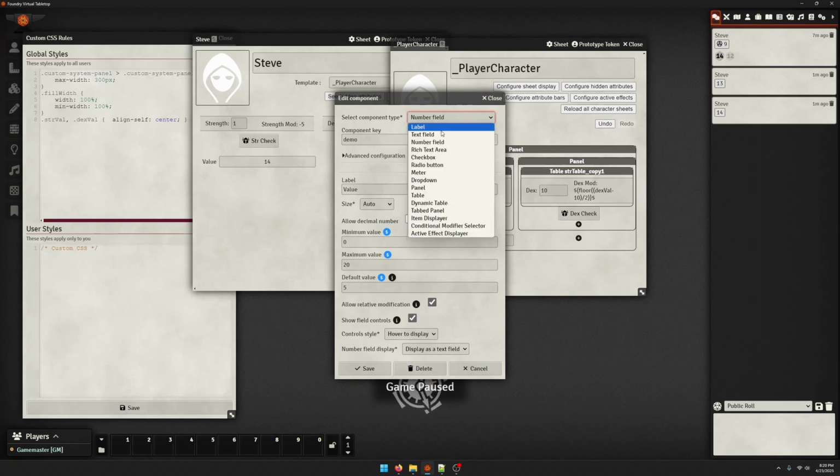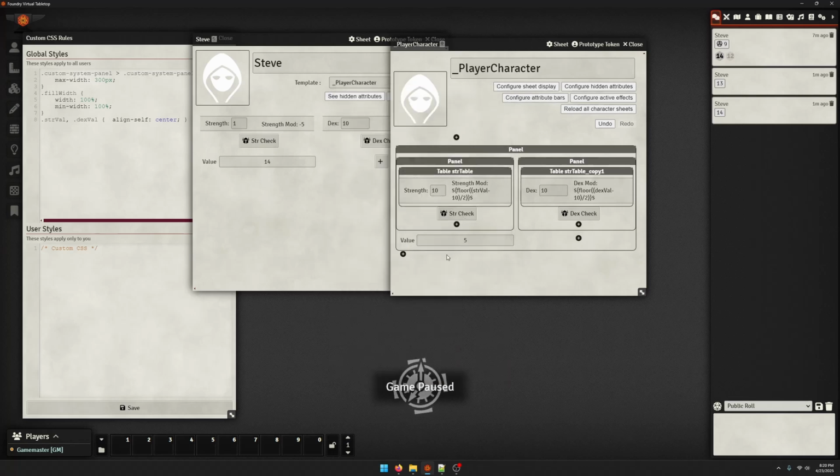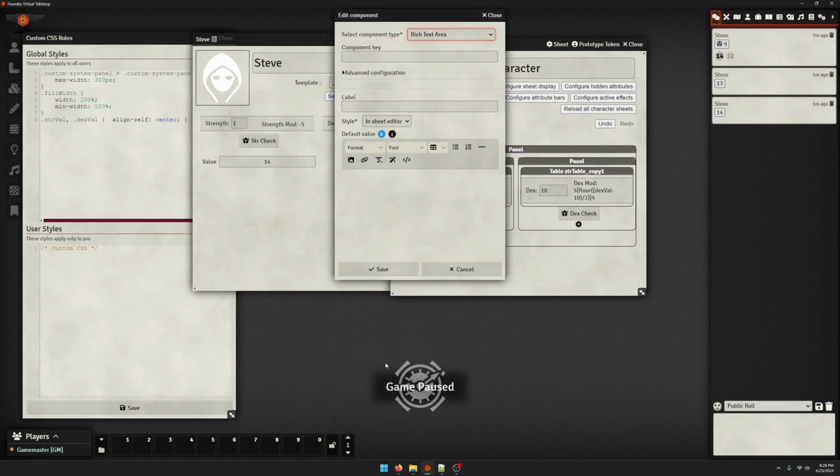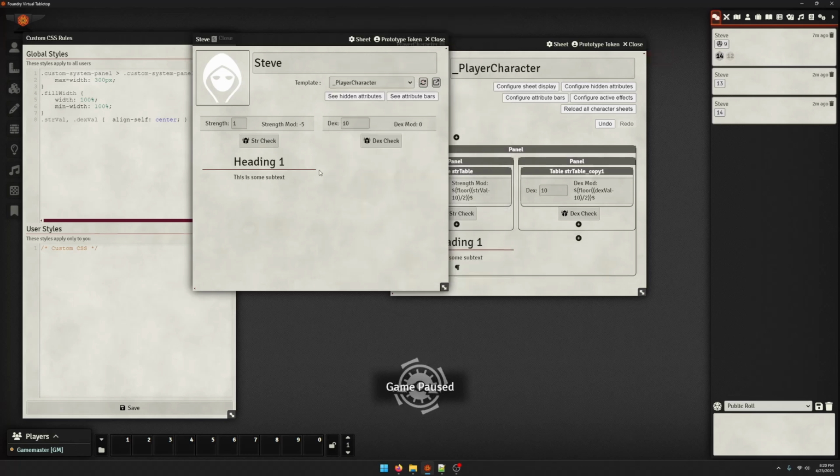So that's our labels, our text fields, our number fields. What's rich text area? Well, that's if you really don't want to get too much in CSS for certain things. It can be kind of nice. You actually get this nice little Foundry provided editor, and you can add headings, like heading 1, and this is some subtext. Save. Give it a class, RTA for rich text area. Doesn't matter what you name your component keys, but you can't have duplicates. And players can click on that and edit it, so that is something to be aware of.